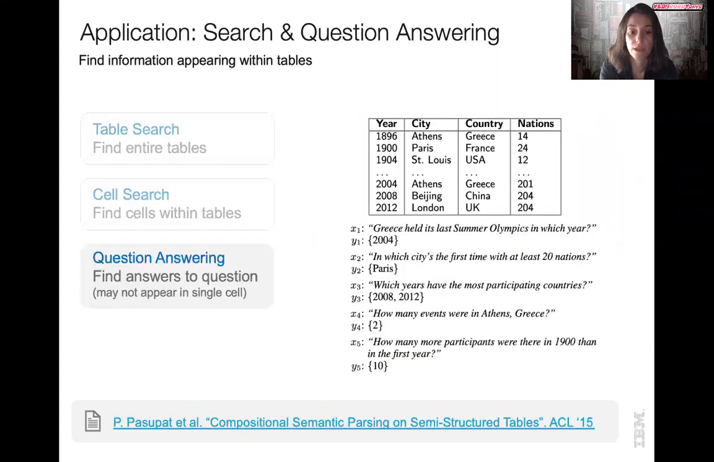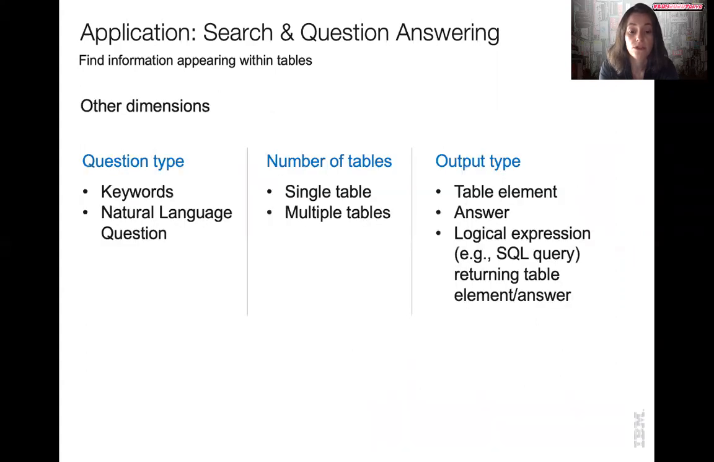The third example is that of question answering based on a specific table, where the answer may not appear in just a single cell. See, for instance, the third question in the example shown on the slide. The cited paper pairs a newly proposed parsing algorithm with some strong typing constraints to match the natural language question to the relevant portions of a graph representation of the table. Those are just three examples for table search and QA.